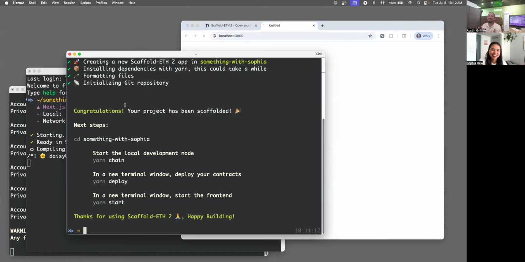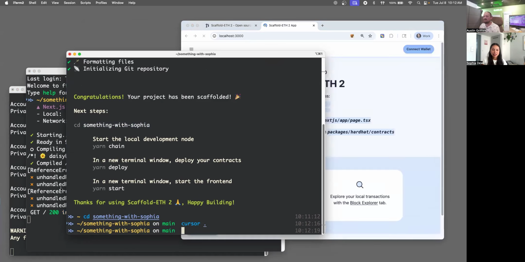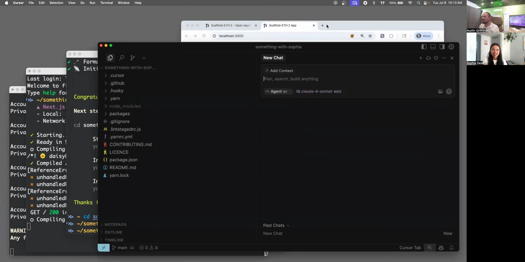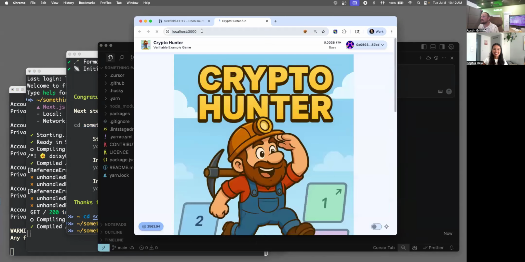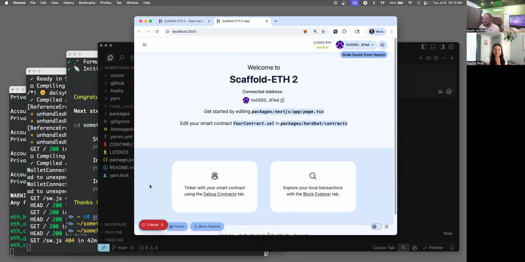Okay, and then my stack is Cursor. I love Cursor and Claude. So let me fire up Cursor in this repo also. There we go. Awesome. I probably better zoom in a little bit. Oh no, Scaffold-ETH. I hope it's not that. There we go. I had to hard reload.